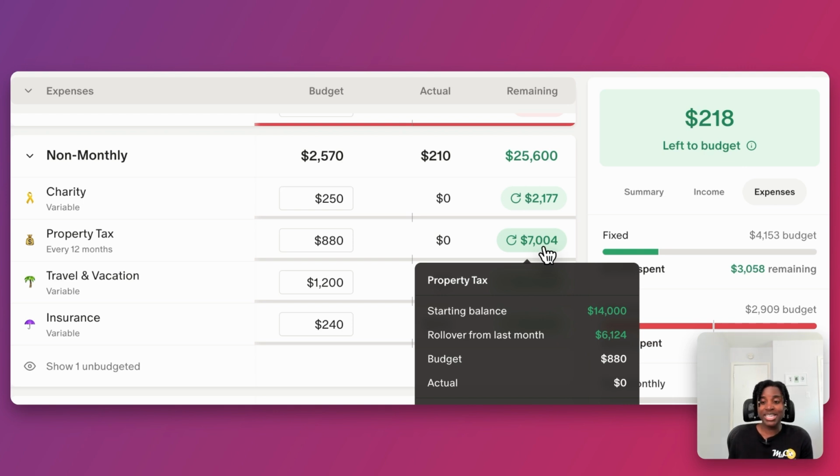And if the answer is no, then I need to go and look at least at the rollover from last month. Do I at least have $6,124, which was rolled over from last month? Yes, I do. Okay, great. Now, do I have a plan to deposit in the additional $880 that is budgeted? Yes, I do have a plan. So by the end of this month, if no expenses happen for this property tax category, then I should see $7,004 once we get to the end of April inside of that account.